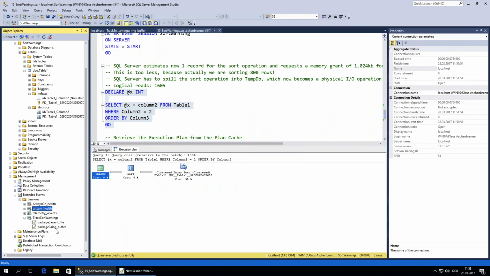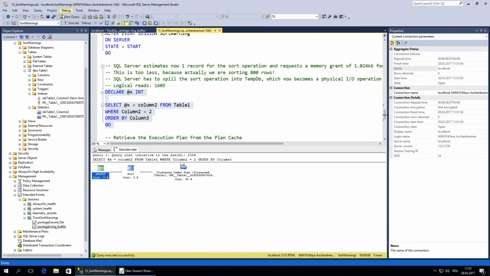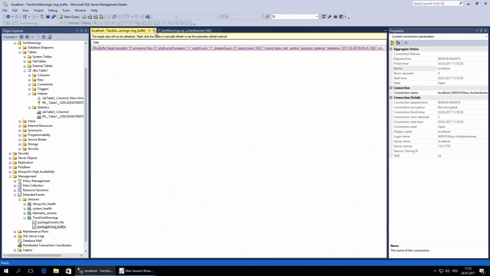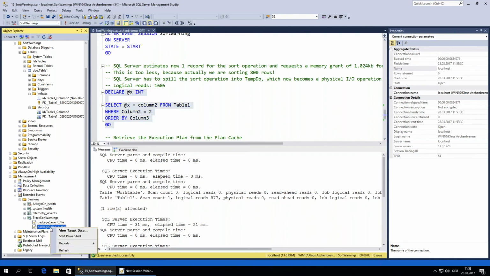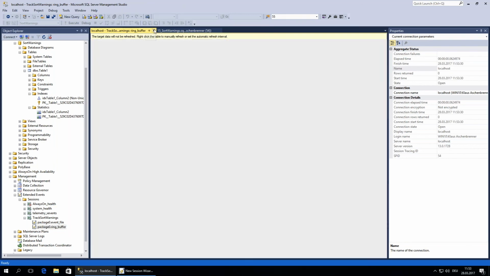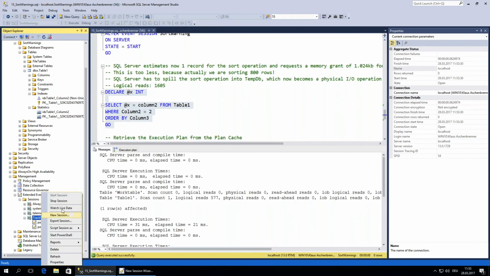Let's look again into that ring buffer target. You can see we have here total events processed 11. And when we run now again that statement a few times, and when we open that ring buffer target again, still just 11 events processed. Means now we haven't triggered any sort warning anymore. Quite easy. And finally, when you don't need that event session anymore, you just stop it.